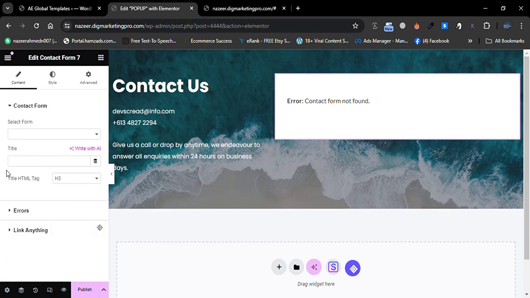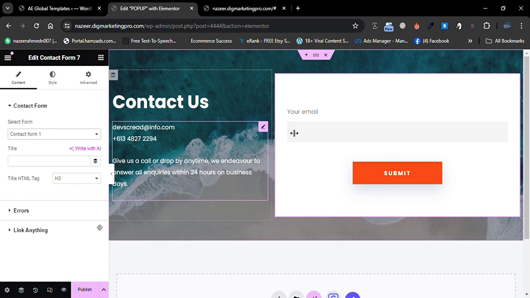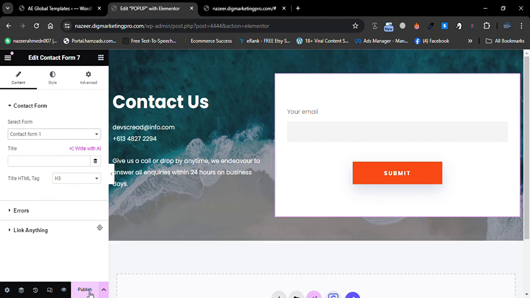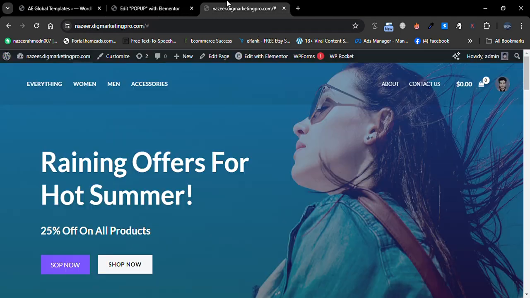So we need to install Contact Form 7 as well. So I already installed it. So click on Contact Form 7. So here is the form. So let me click on publish. So here it is published. Then go back to your website. Then click on edit with Elementor.